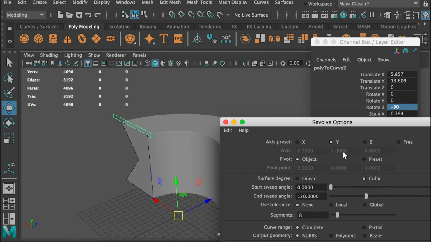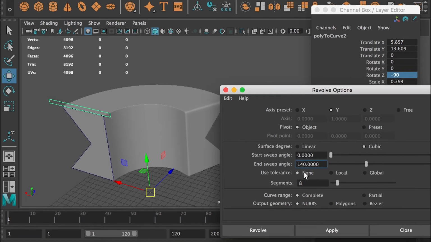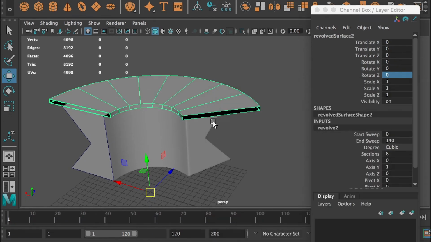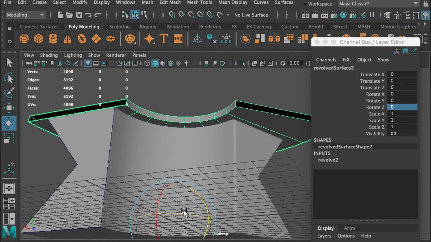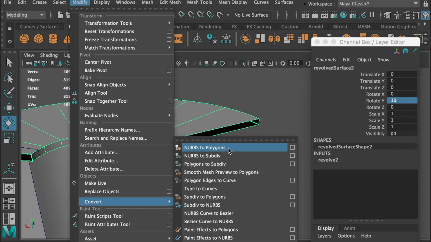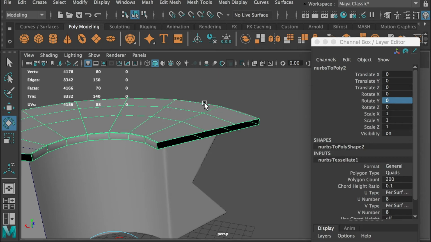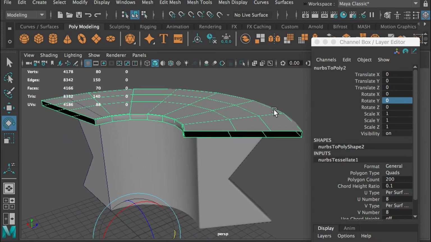In the tool setting, set the revolve axis as Y and sweep angle, revolve degree, as 140. Apply the tool and it will generate a NURBS shape countertop. Rotate the NURBS object 10 degrees along the Y-axis. This will align it with the table stand. Go to Modify, Convert, and convert NURBS to polygons. Now we will have the polygon mesh of the countertop.